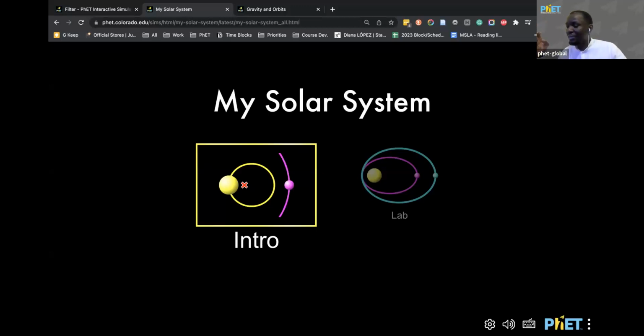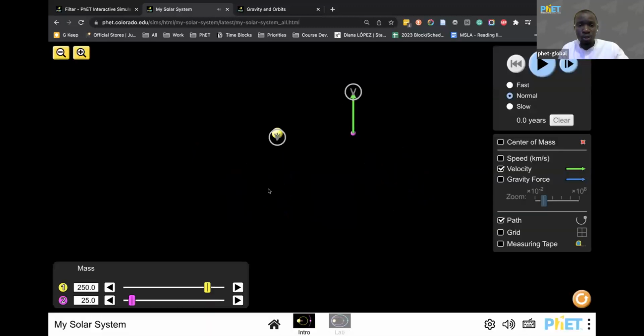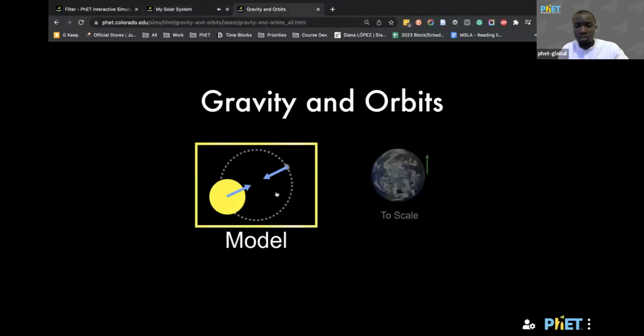PhET is best experienced by showing as against explaining it. So that's why I'm going back to the website to show how it works. And we also want to walk the walk. We don't want to show students and then not do the same, but time is always a constraint and we are always conscious of that. So I'll show Gravity and Orbits.